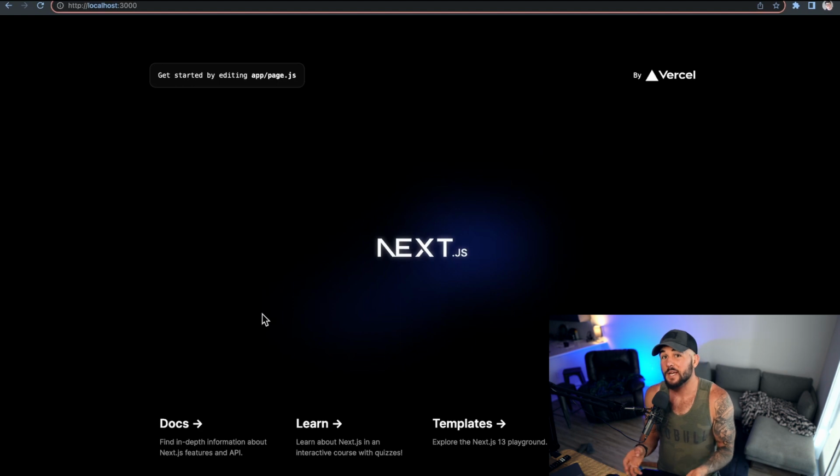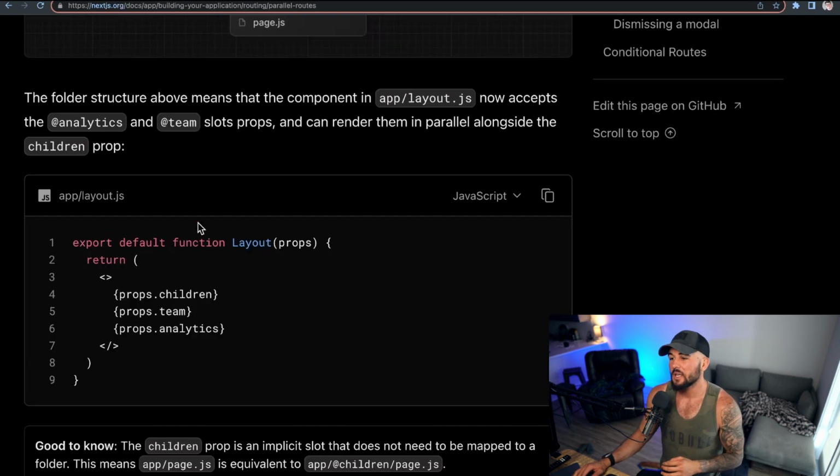Okay, so that is how you can use parallel routes within your application to render out multiple routes within the same page. And you might use it if a user has certain permissions, or if they're logged in, or something along those lines. I think you can also use it for modals and stuff like that as well. So that is kind of the gist of parallel routes. It's definitely a more advanced feature when it comes to routing within Next.js.